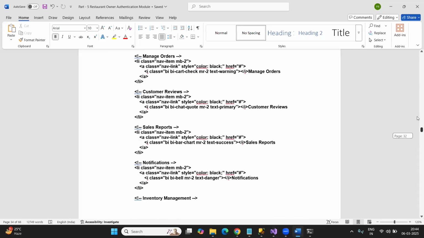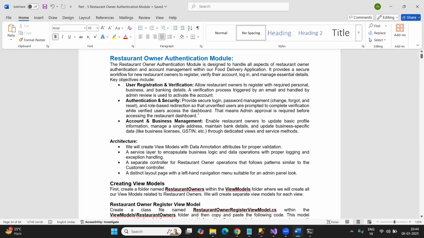So now let us proceed and implement this module one by one. Basically, we are going to implement how the user can authenticate, how the account is going to be verified, how the user is going to be logged in, and how the user, or you can say admin, is going to manage their account information and the business information, like the business details and bank details.